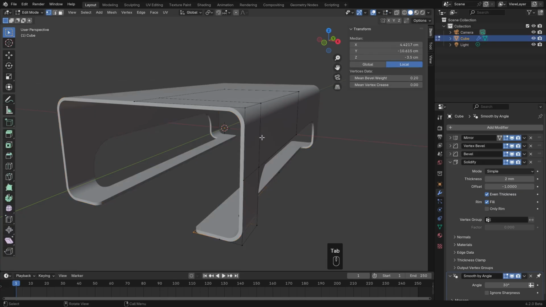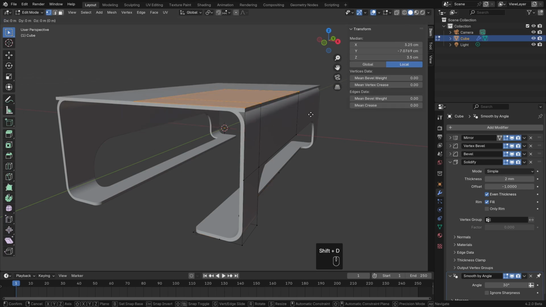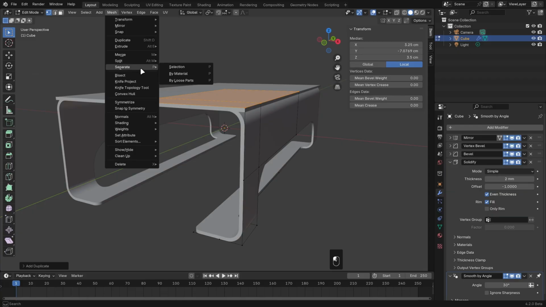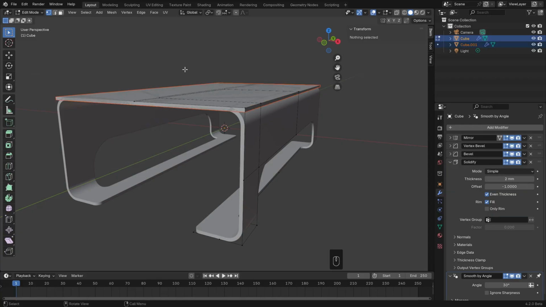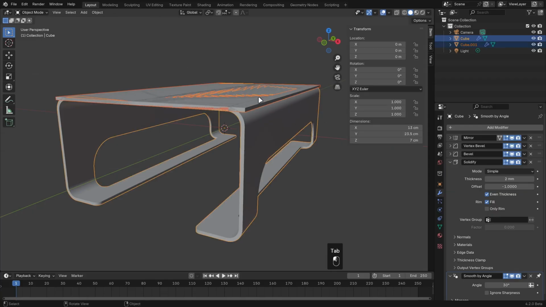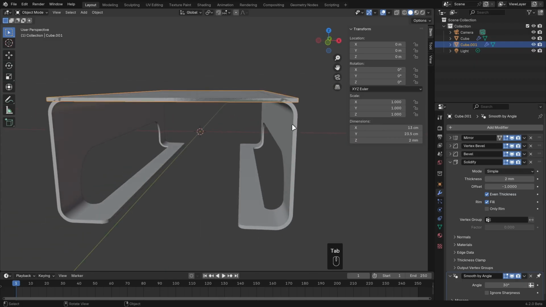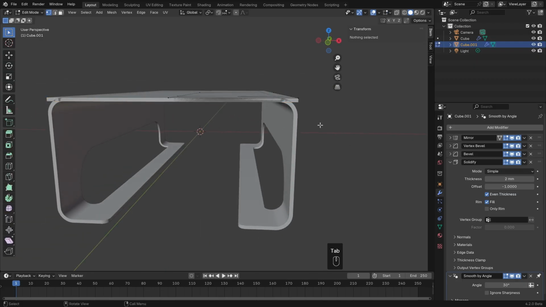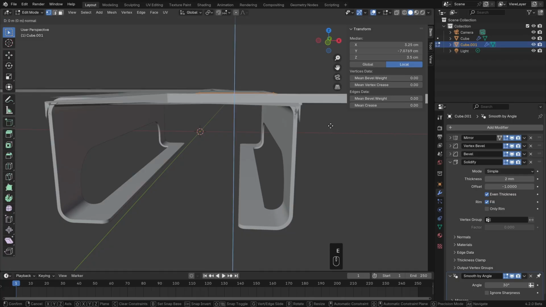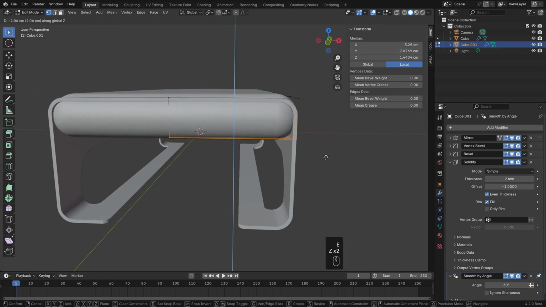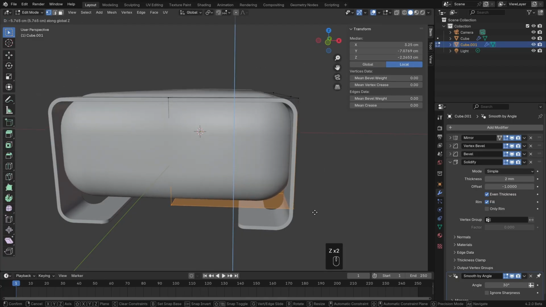So I'll hit Tab to go into Edit mode here, and I'll just take all of the top vertices, Shift D to duplicate them, and then I'll go to Mesh, Separate, and Separate by Selected. Then if I go to Object mode, I can select this separately, tab into Edit mode on this object, and first I'll just extrude it all the way down. So E to extrude, Z to constrain it to the Z axis, and pull it down.